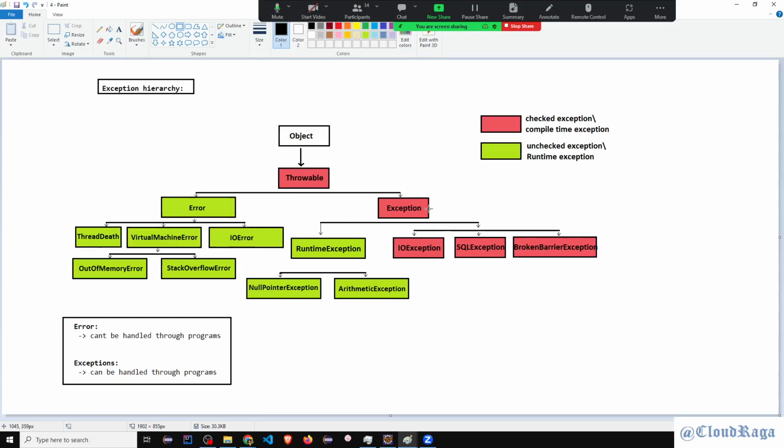Now we have two exception types, checked and unchecked, so check out what these are. They are mentioned in green and red. The red ones are checked exceptions and the green ones are unchecked exceptions. Now we have some classes: RuntimeException, IOException, SQLException, and others, and RuntimeException has two classes: ArithmeticException and NullPointerException. Again, they are just two classes.